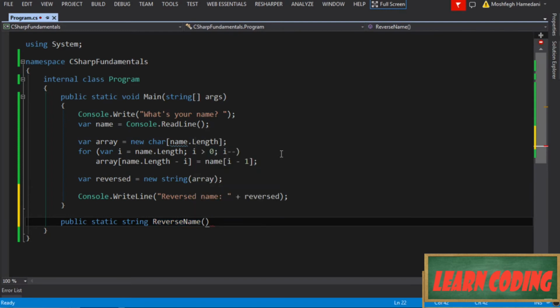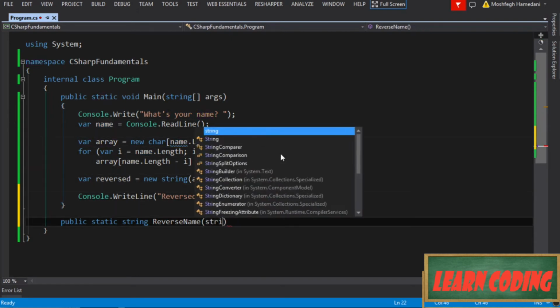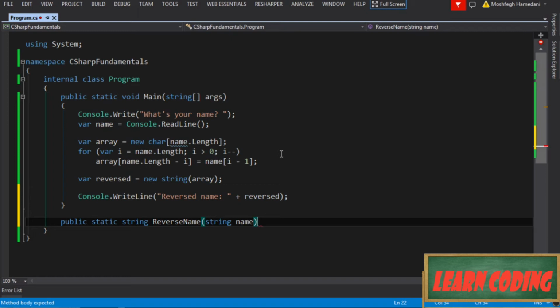Now, parameters. Do we need any parameters? If yes, how many? Of what type? Well, all this method needs is that initial name, this variable here. So all the processing is done on the name variable, which is a string. So this method should take a string parameter called name and return another string, which is the reversed version of that name.